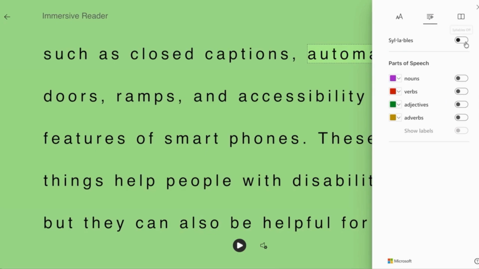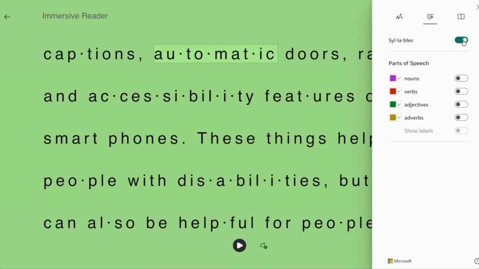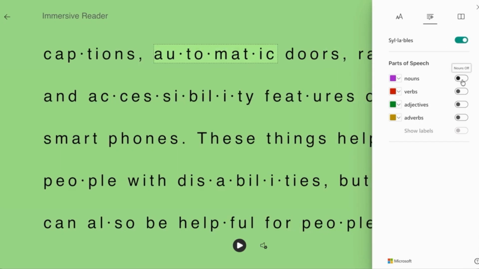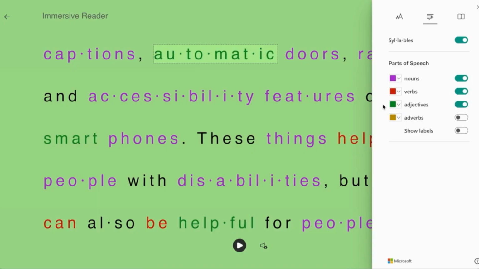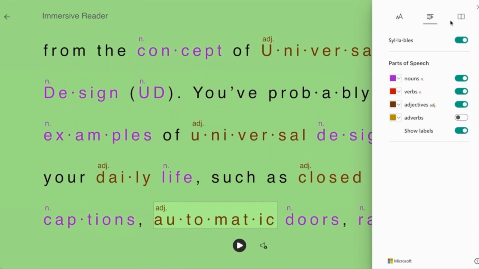Within grammar options, we can set the syllables. Again, this is going to make it easier for some learners to read the text, but we can also use it for learning the language. So we can highlight different parts of speech. We can highlight nouns, verbs, adjectives, and adverbs, and we can also show the labels. This could be good for close reading or language work.